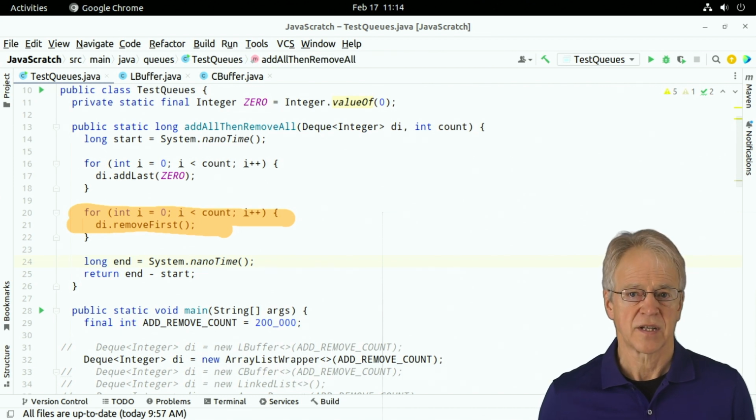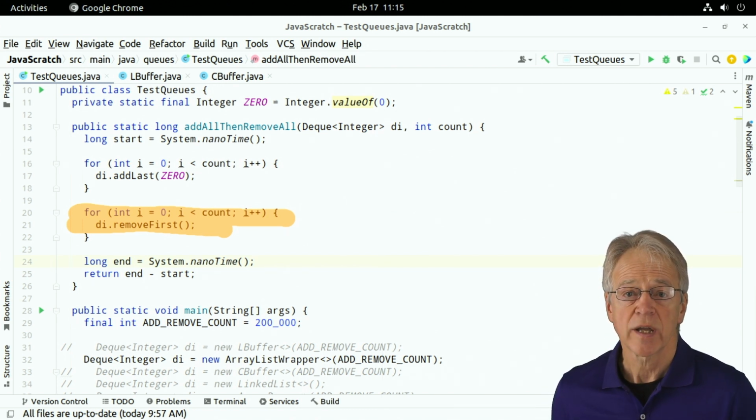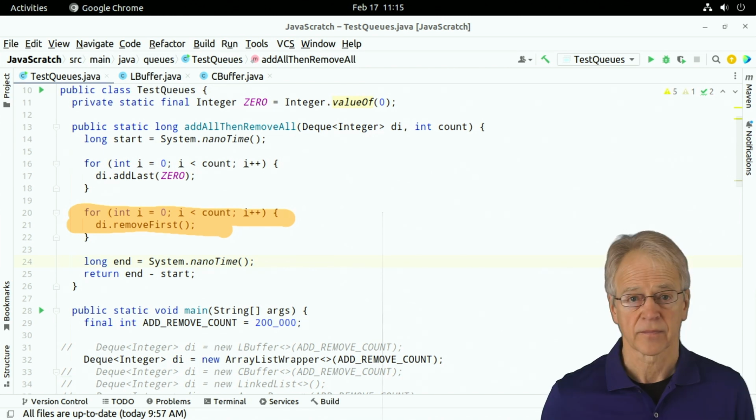Recall from the qualitative description in the other video that if we're doing this with a linear array type of structure, there will be copying going on here for each removeFirst operation. The amount of copying will be in proportion to the number of elements still in the queue. The time taken by addLast will be unaffected by the number of elements in the structure. In this direction, removeFirst is the O(n) operation. If instead we used addFirst and removeLast, then the addFirst would be O(n) and the removeLast would be O(1).